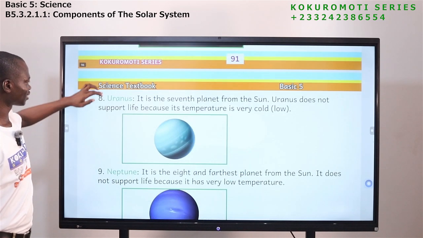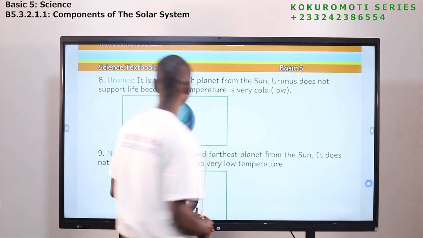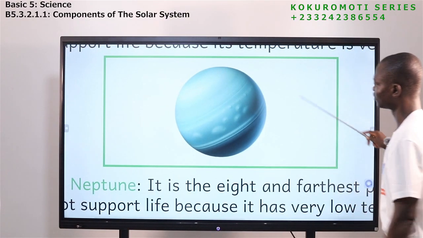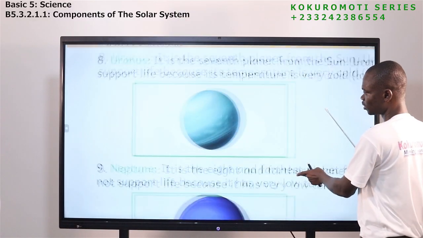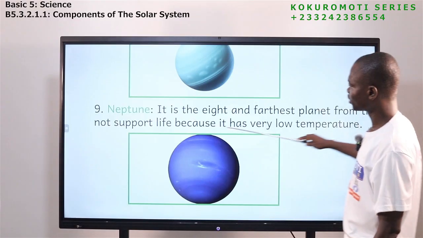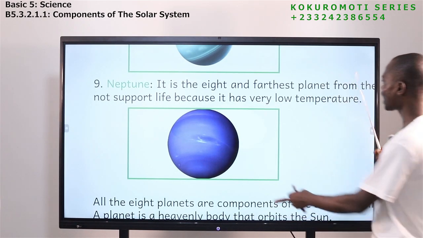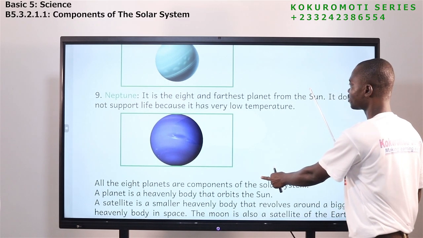Okay, so the next planet is Uranus. That's the seventh planet from the sun. So this is how it also looks like. Look at the shape, look at it. Very beautiful. And we have Neptune, which is the last one, the eighth planet. It is the farthest, very far from the sun.